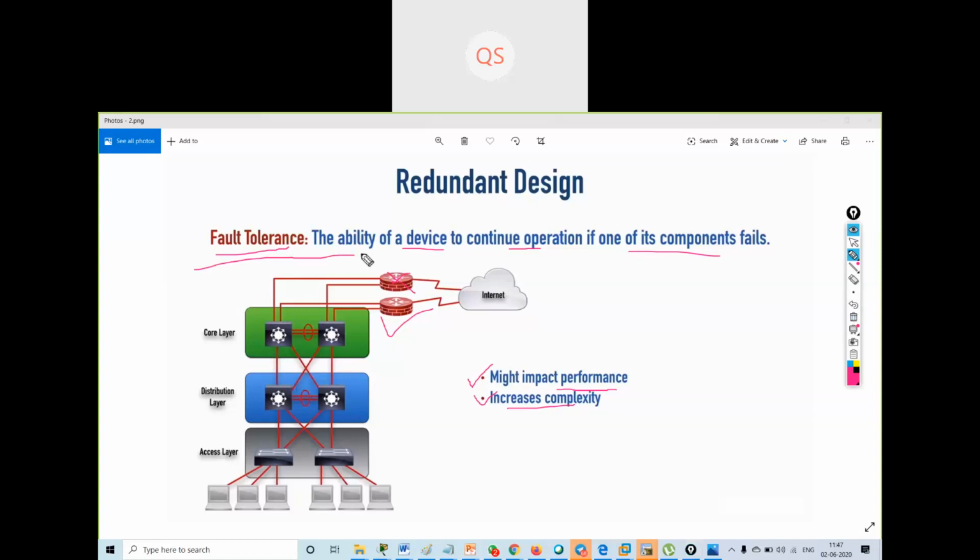This is my enterprise network design: core layer, distribution layer, and access layer. These are my access layer switches, distribution layer switches, and core layer switches. Got it?